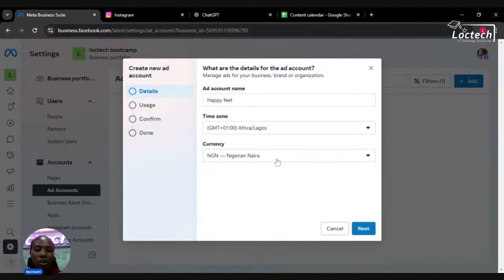So I'm changing this to Nigerian naira. Except you have a foreign client that uses a dollar card, or you yourself have a dollar card, you can stick with it. But if you don't, I beg you, don't use USD. The reason why I'm laying emphasis on this is that the limit of the ad accounts you can create is just two. Sometimes they might not even allow you to create the second one, but the limit is two. So if you make a mistake, you might actually have to start all over again.